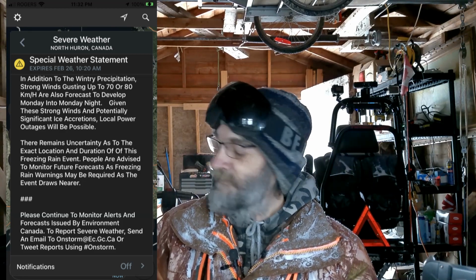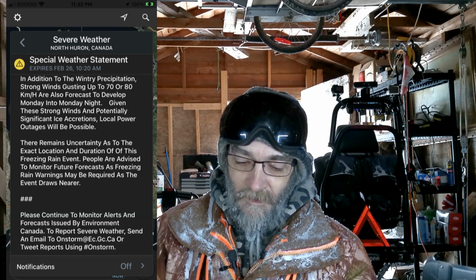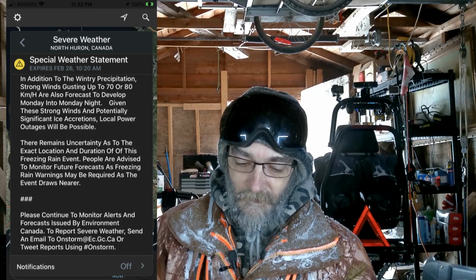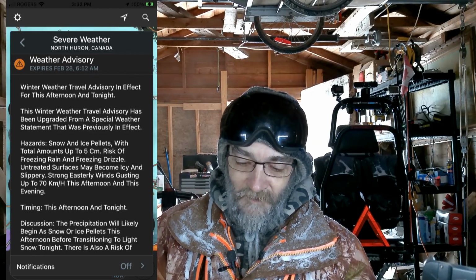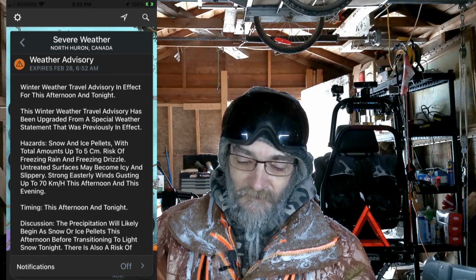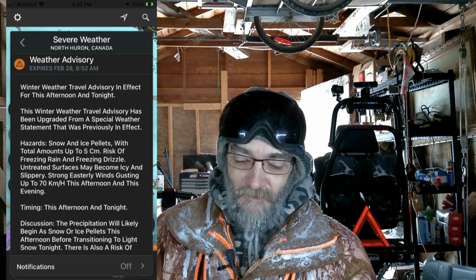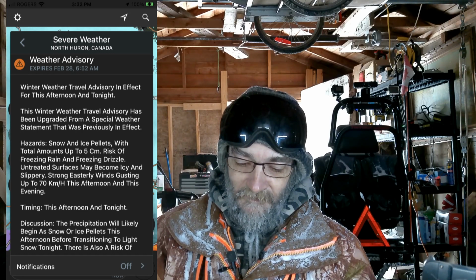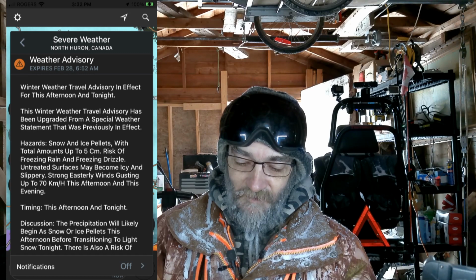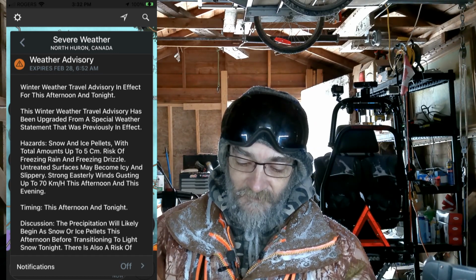Oh, there goes the fire trucks. So, I woke up today. When I looked at this, it's updated. It's no longer a special weather statement. It is now a weather advisory. Winter weather travel advisory in effect for this afternoon and tonight. Winter weather travel advisory has been upgraded from a special weather statement that was previously in effect. The hazards are snow and ice pellets with total amounts up to 5 centimeters, which is not much. Risk of freezing rain and freezing drizzle.